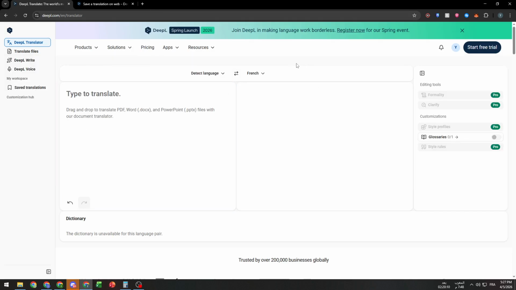In today's tutorial, guys, I'm going to show you how to clear translation history in DeepL. So let's watch it from now to the end so you can get the full information.